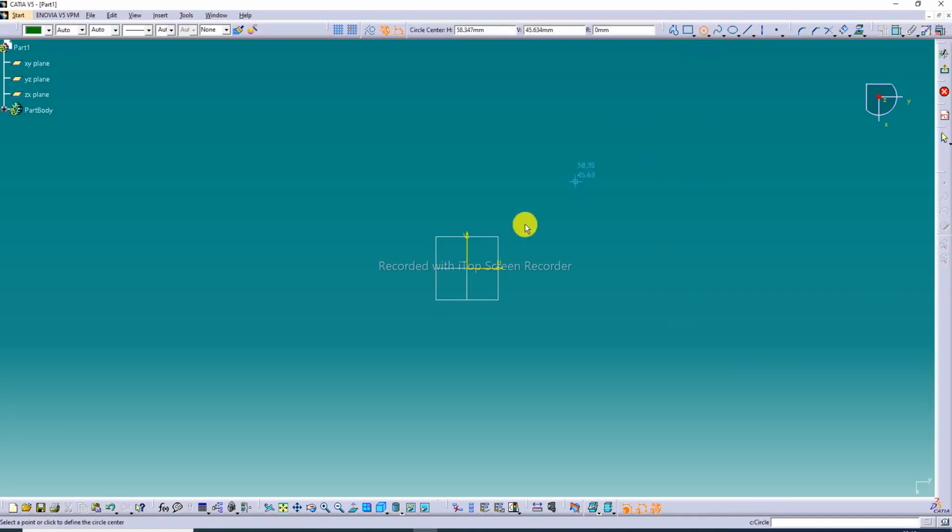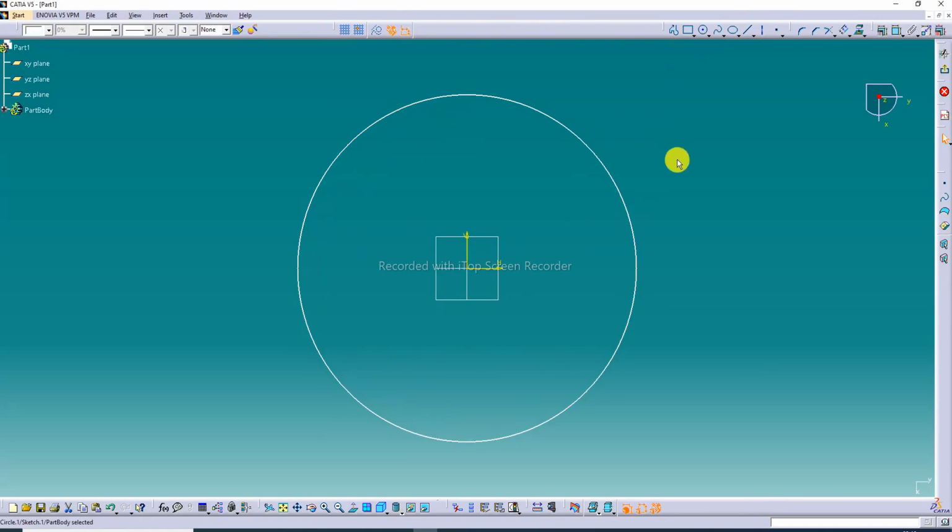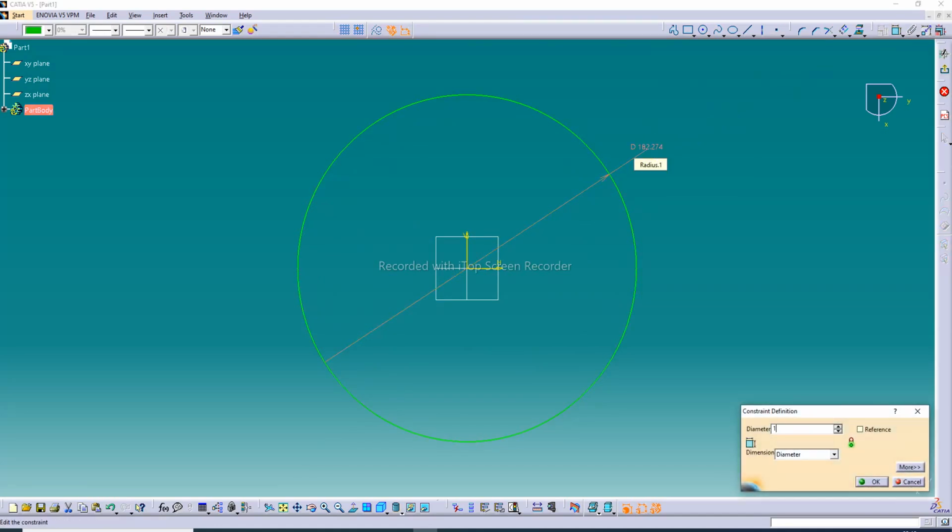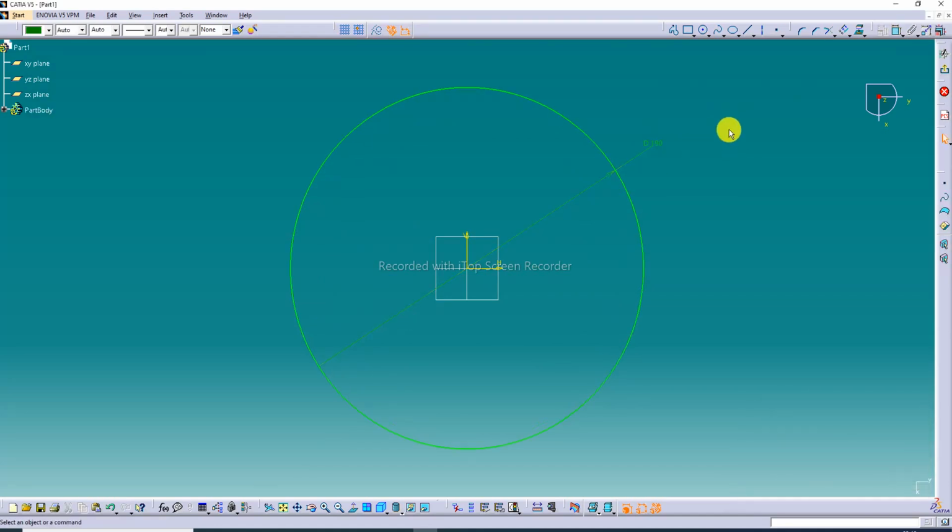Click a circle. The circle is this. Mention the dimension: the diameter is 190, yes, 90 is correct, and exit.